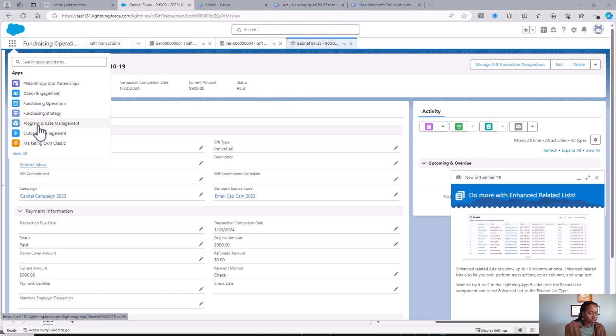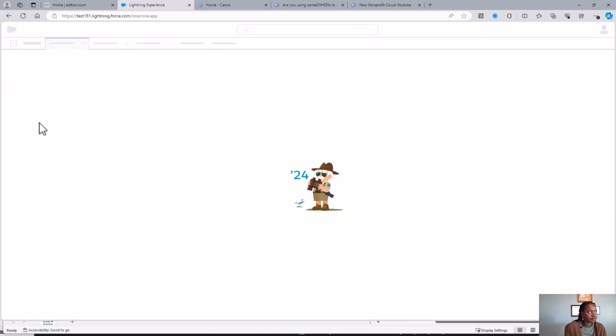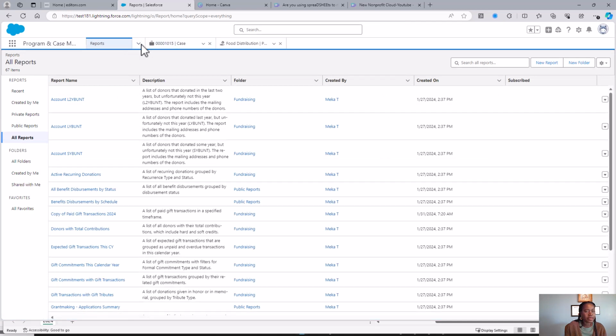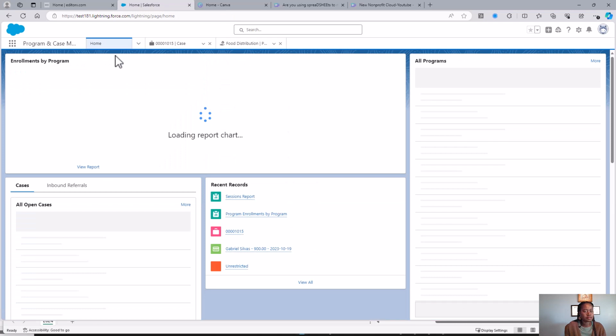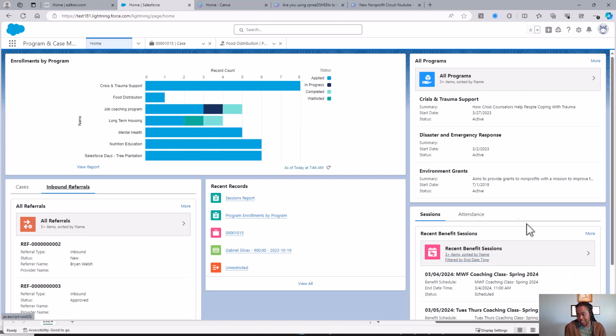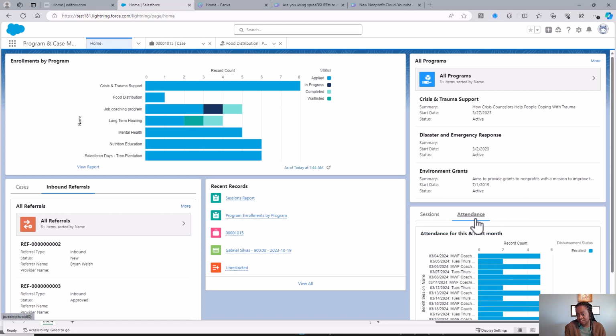Now let's move on to program and case management. Let's start with the home page. With the home page, we customize it to see the enrollments by programs, the cases, inbound referrals, our recent records, and benefit sessions and the attendance for those benefit sessions, as well as all programs.